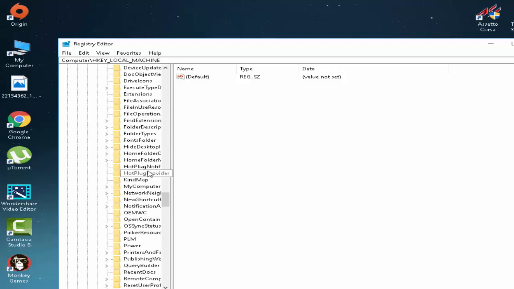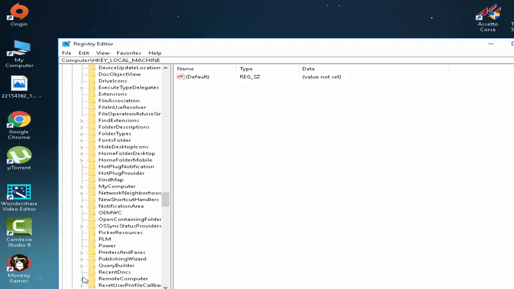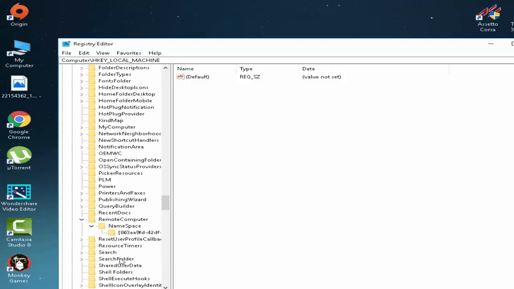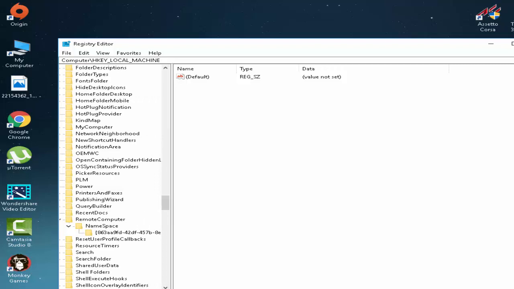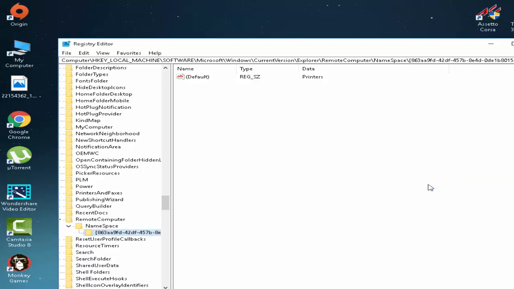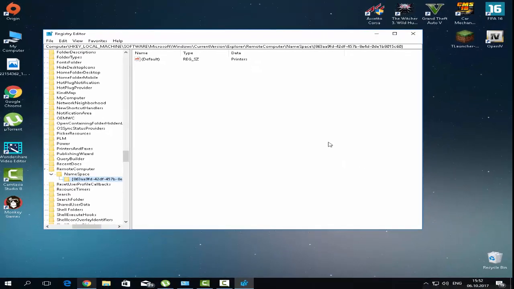Then find RemoteComputer. Here is RemoteComputer. Click on it. And then another thing is NameSpace. And now we have two things. So right here, listen carefully. If you have another entry starting with D down there, you must delete it. Just right-click, click Delete, and click Yes. And your internet will be much faster than before. Right now it's already deleted for me, so nothing to do here.